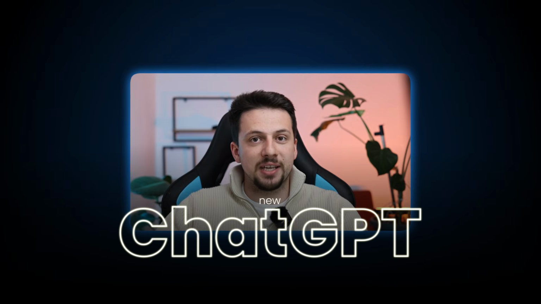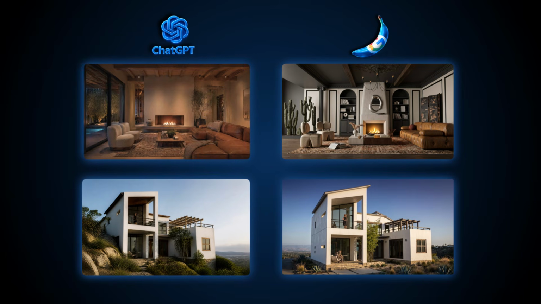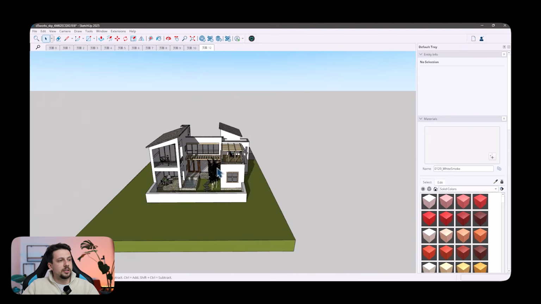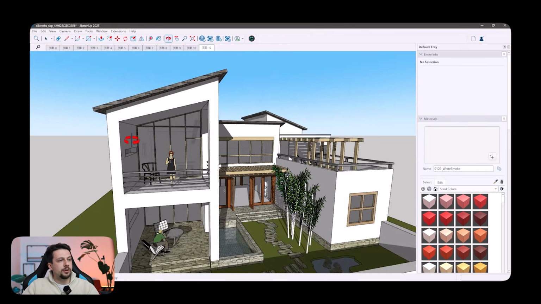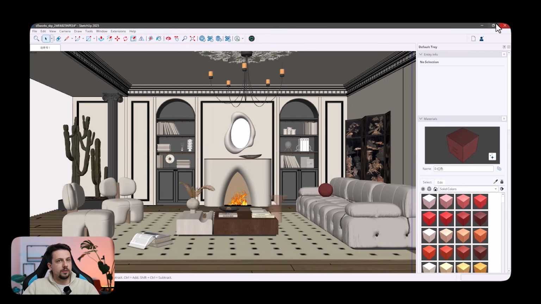So the new ChatGPT came out and everyone is comparing how it does versus Nano Banana. In this video, we're gonna go ahead and test it out for both an interior project and an exterior project and see which one actually wins. So I'm here right inside of SketchUp. I have an exterior project right here, and then I also have this interior project right in front of me.